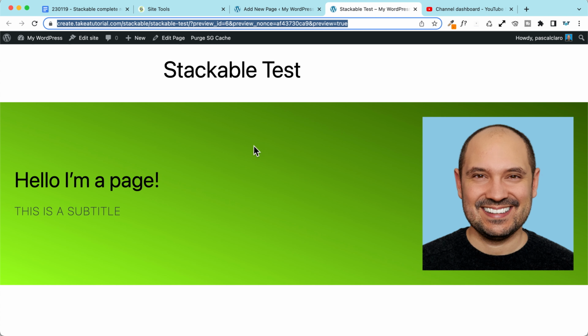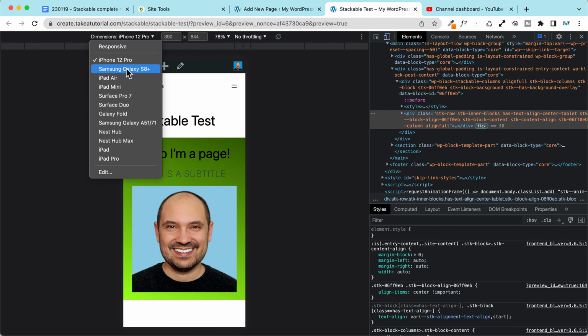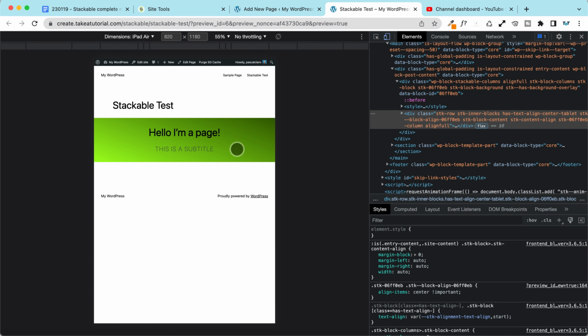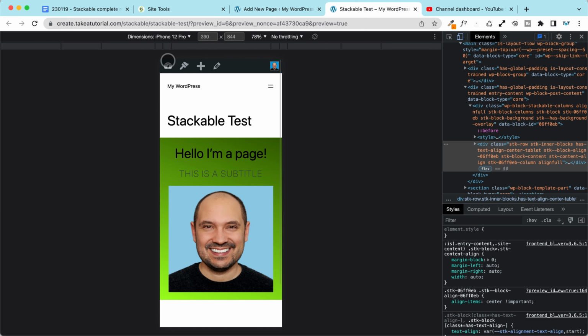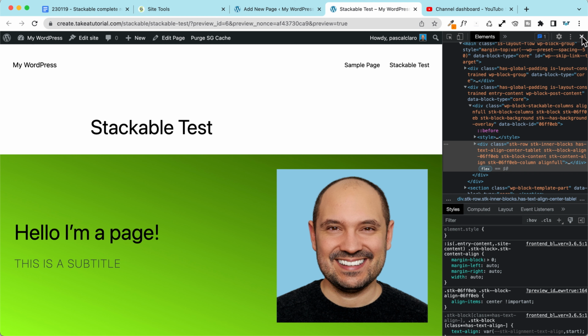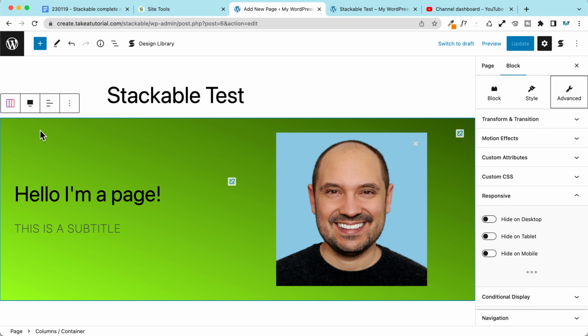And now if I want to check it out from the tablet mode, I can go on inspect. I can go on tablet mode. So I will switch here to my tablet, an iPad, for example, iPad Air. And that's it. You see here, we are not seeing the image because on iPad, on tablet mode, it's hidden. And if we switch back to our phone mode, it will be visible. And if we switch back to our desktop mode, it's still visible. So this is great. It's a great feature. And as I was mentioning, it's all available in your free version of Stackable.